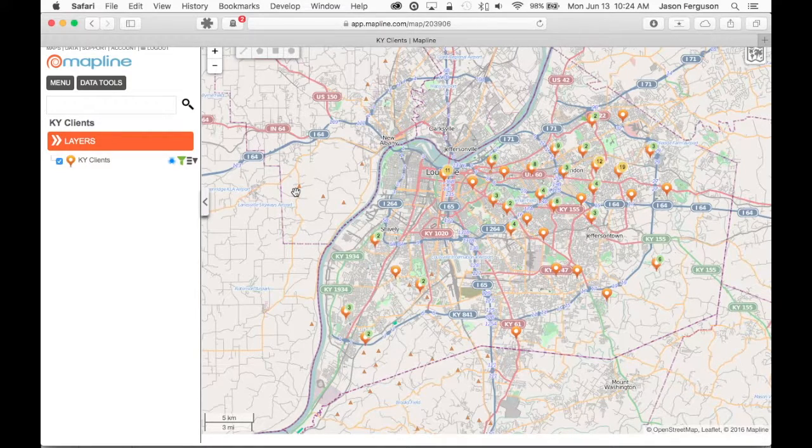Okay, so what this doesn't do is let you plot your route, but I did do a separate video for that in the past, which I'll link to down below. And at any rate, this is just a free way to map up to 500 clients or 500 points on a map.